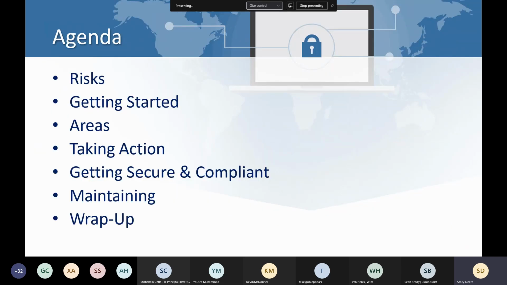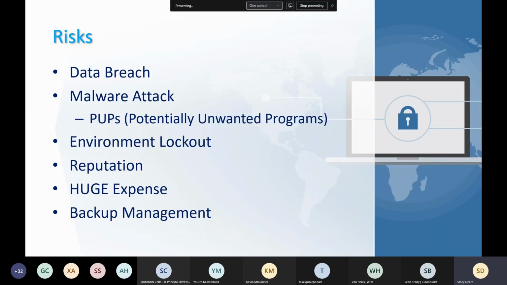All right, so we're going to cover some risks, getting started, the areas, taking action, getting secure and compliant, but mainly how to maintain, and then we'll just do some wrap up and any additional questions. Feel free to ask at any time as we're going through anything.